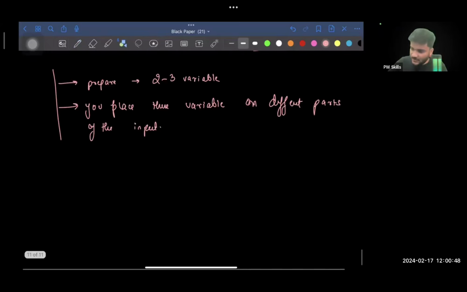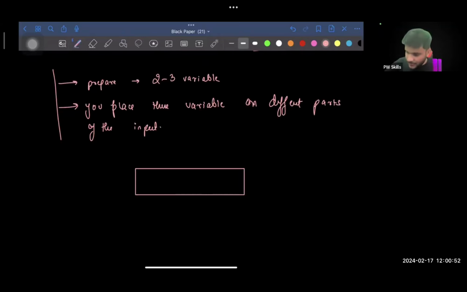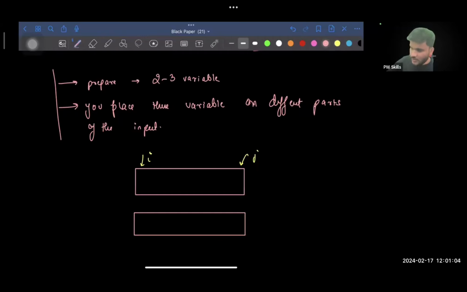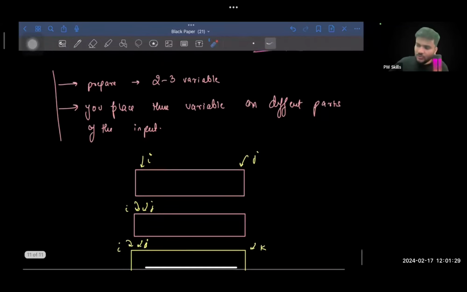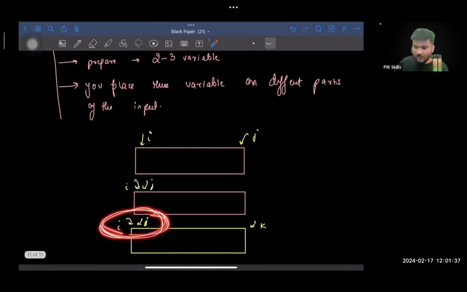For example, let's say if there's an array, then you can take 2 pointers and place them one at the start of the array, one at the end of the array. Or you can place both of them at the start of the array. Or sometimes, let's say you have 3 elements. You can place the first at the start, the second at the end, and the third also at the start. So in different situations, you'll be preparing 2, 3 variables like i equals 0, j equals n minus 1; i equals 0, j equals 0; i equals 0, j equals 0, k equals n minus 1.